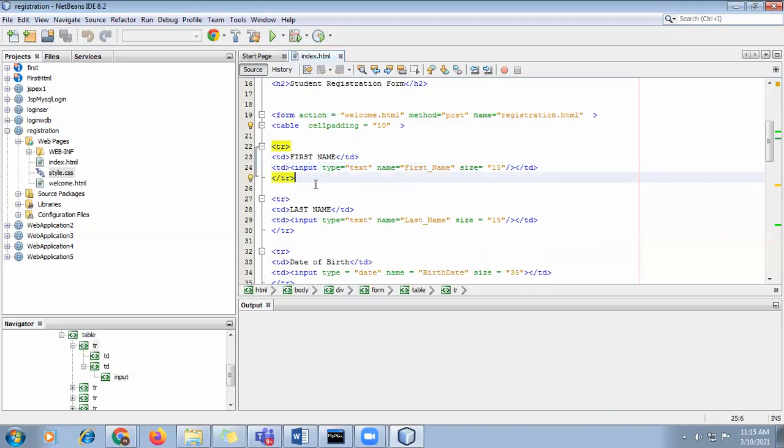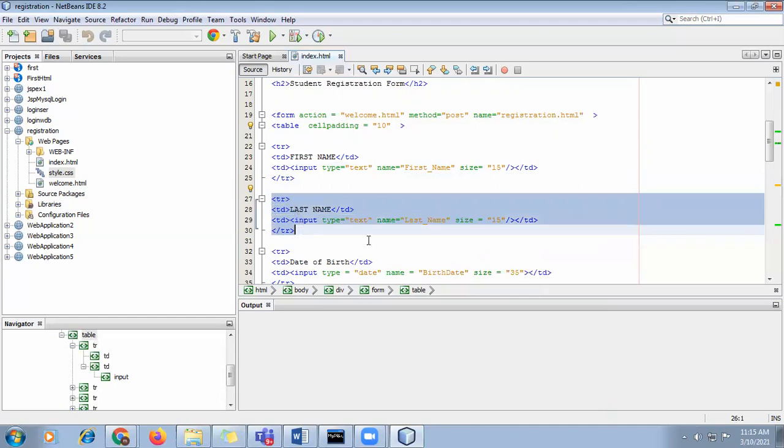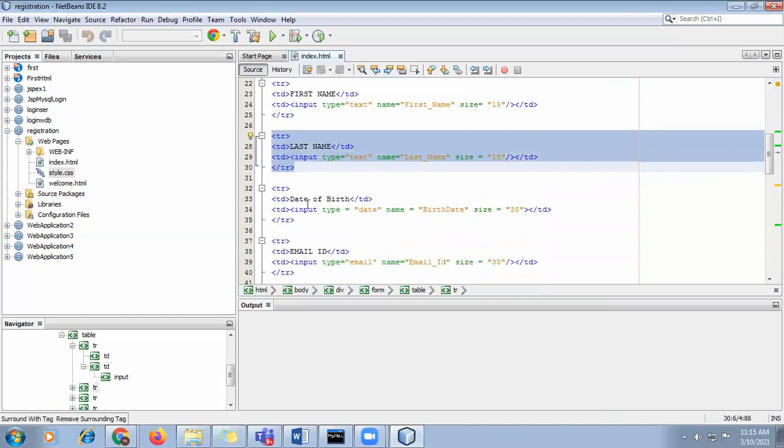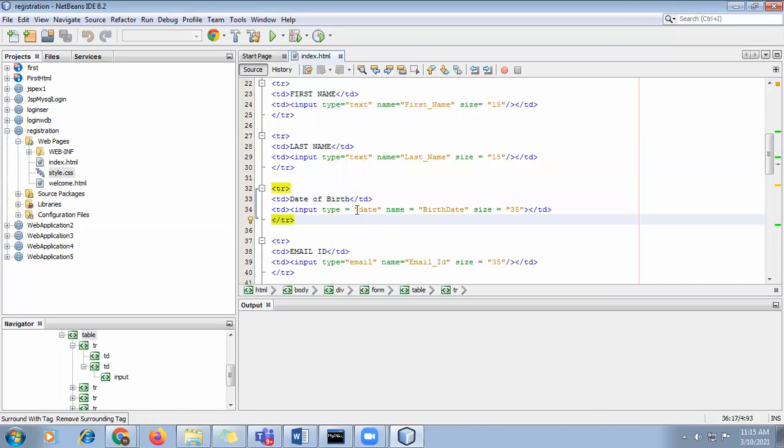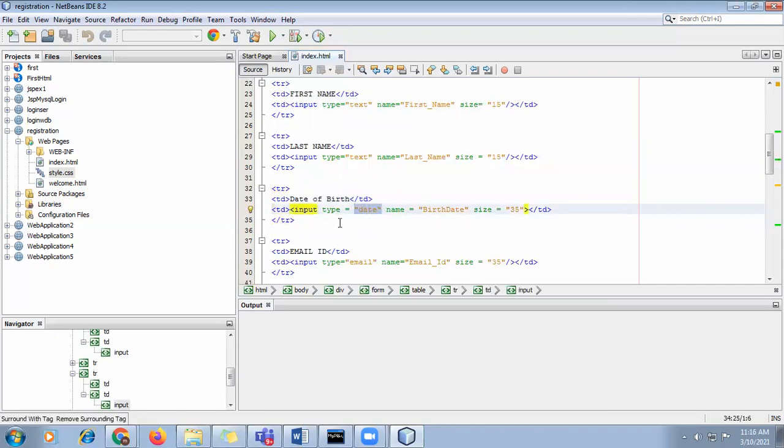In the same way, we have added the row for the last name, and date for the birth date. Here if you observe, the input type is date, so it will display a calendar. So from the calendar you have to select the birth date.